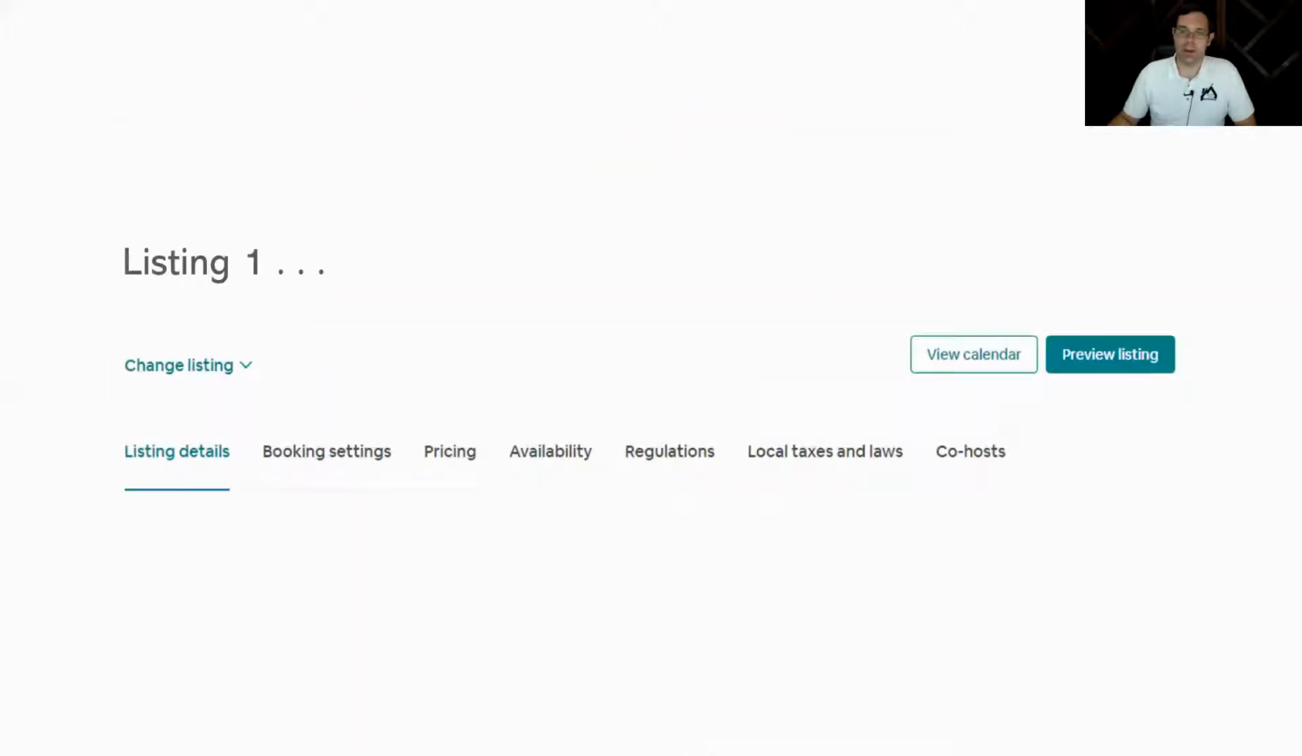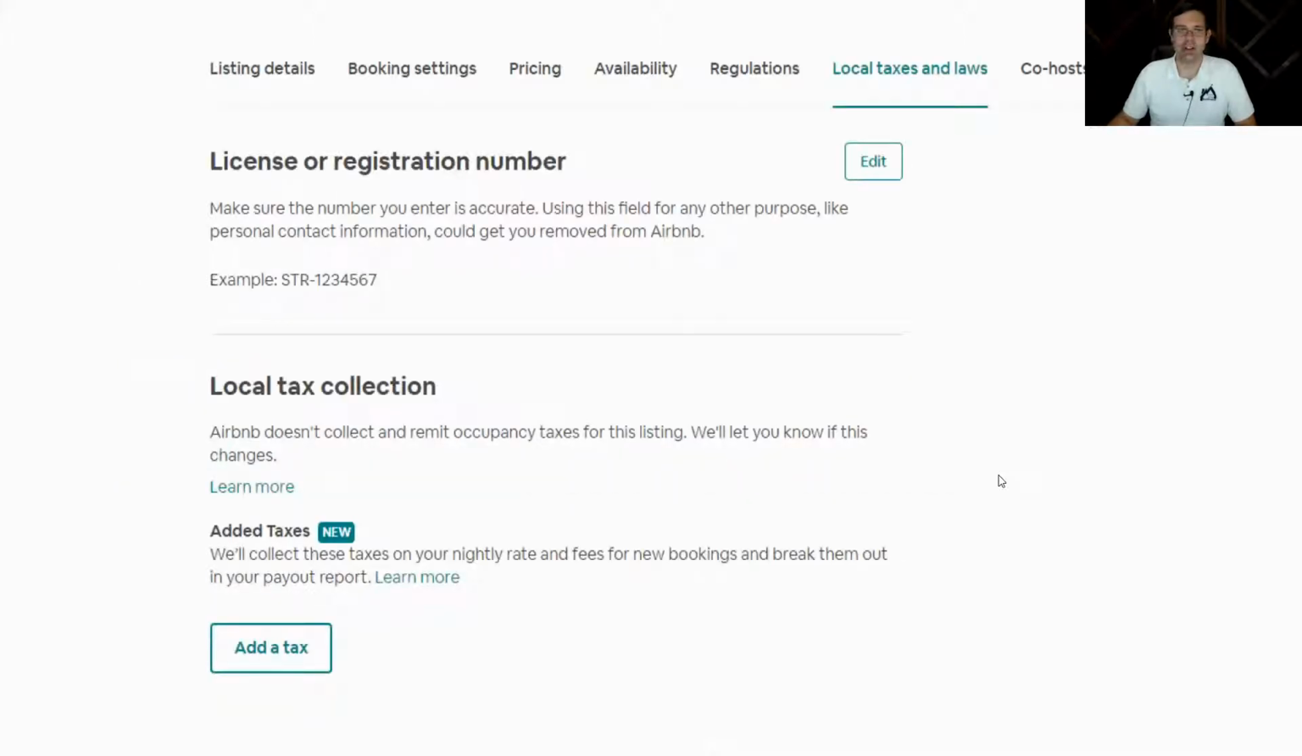And it will take you to a page similar to this, where you have different menu options available. Go ahead and click on the menu option that says Local Taxes and Laws. Once you click on that, you should come to a screen that looks similar to this.